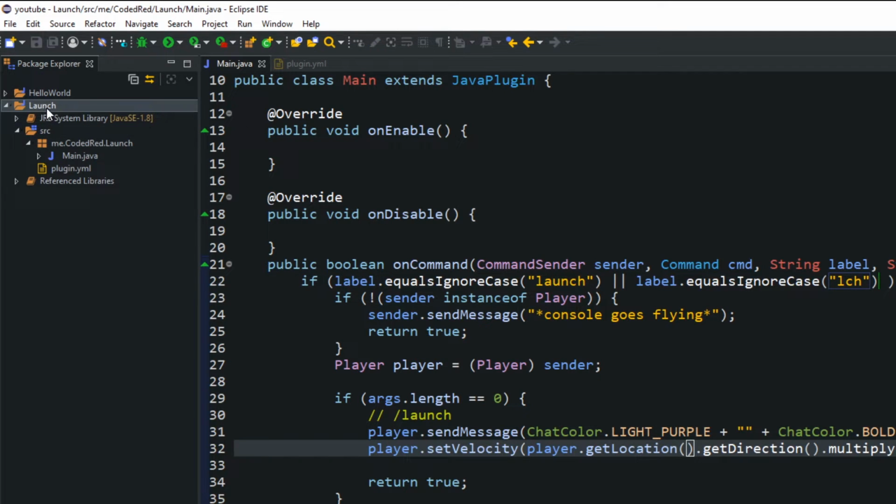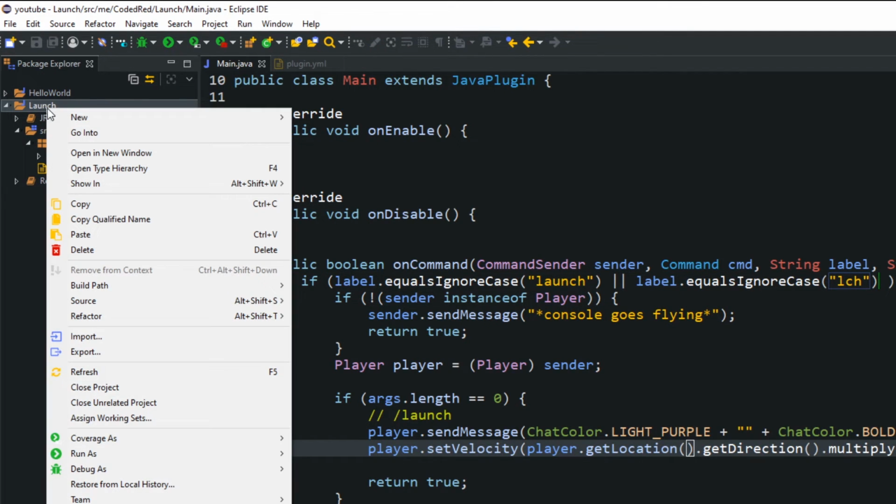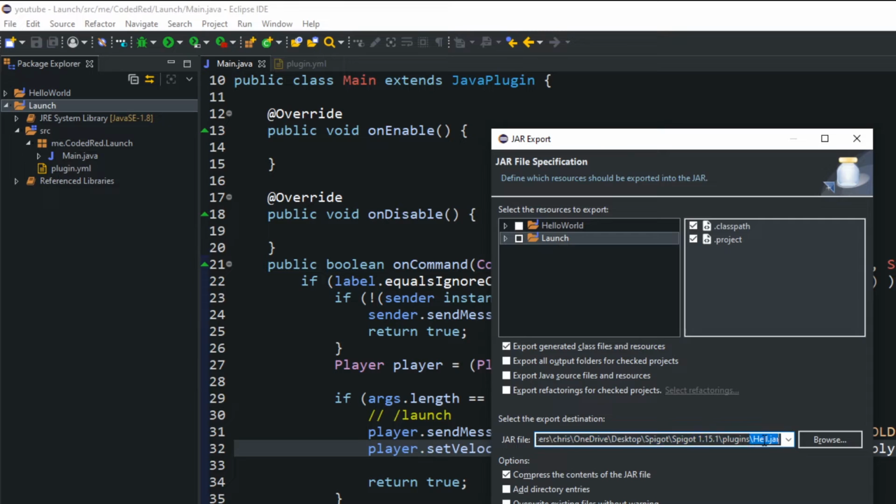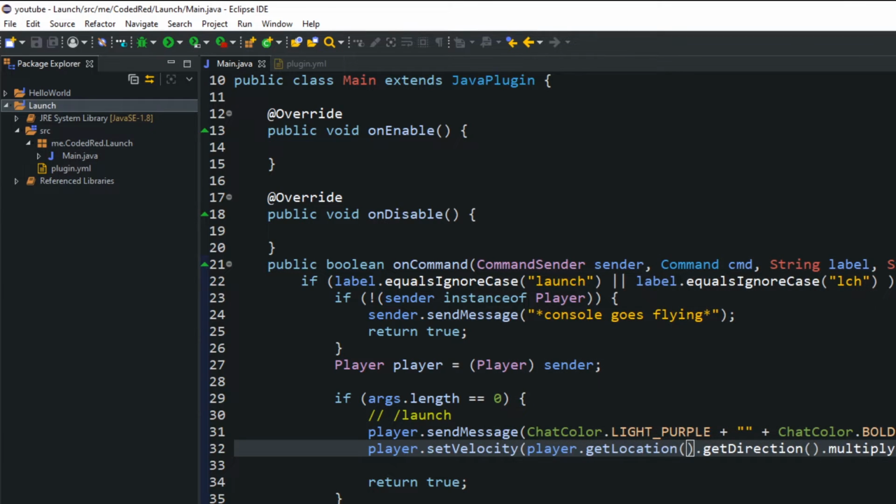All right. Now that we're done, we can right click on launch, go to export, make sure I'm running the jar file, and then go ahead. Save it to your server. Launch, finish. All right, I'm going to start my server, and then I'll be right back.